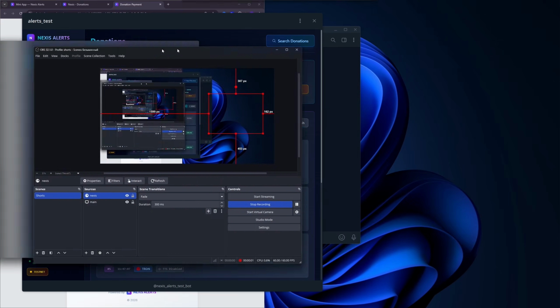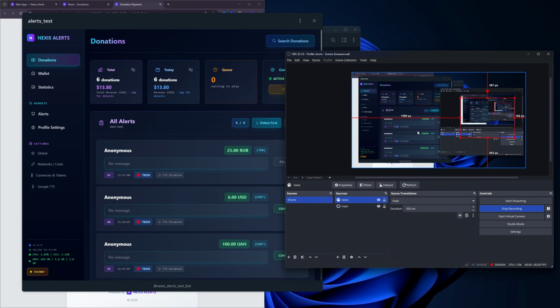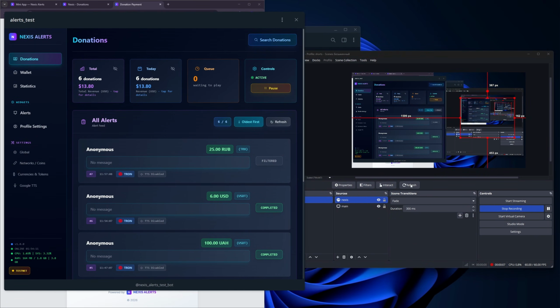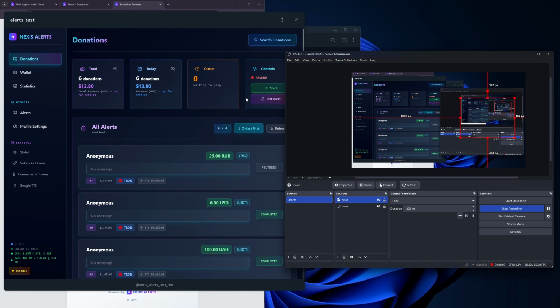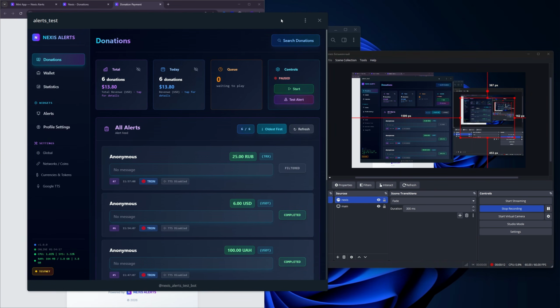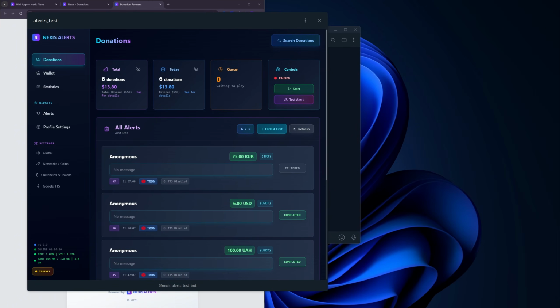I also want to demonstrate what happens if OBS loses connection with our system for any reason. It automatically pauses, so donations don't fly into the void. On top of that, we get a corresponding notification in Telegram.